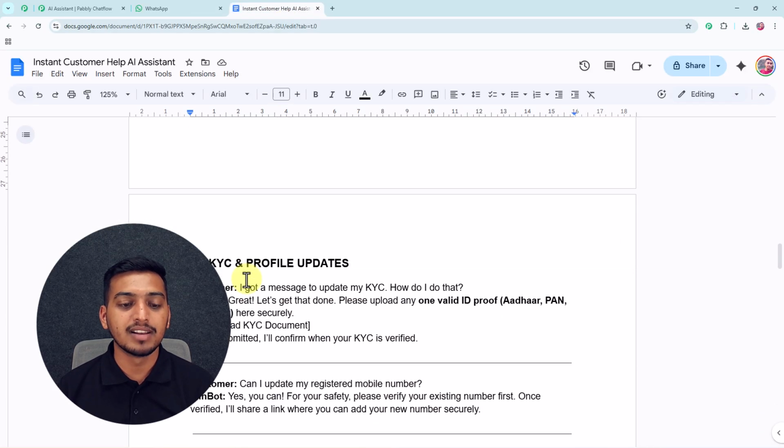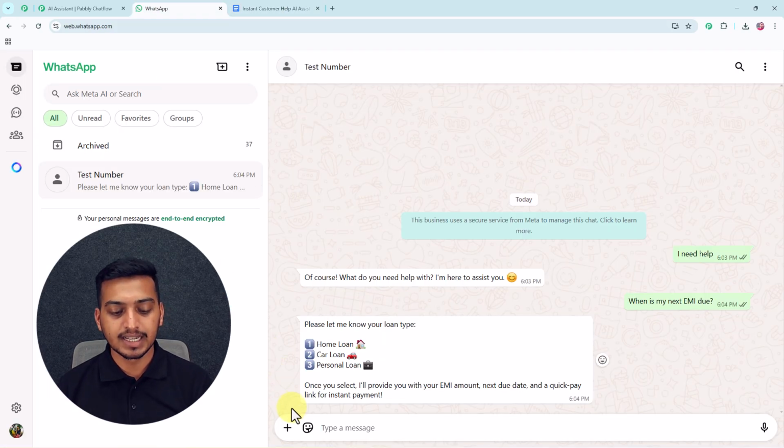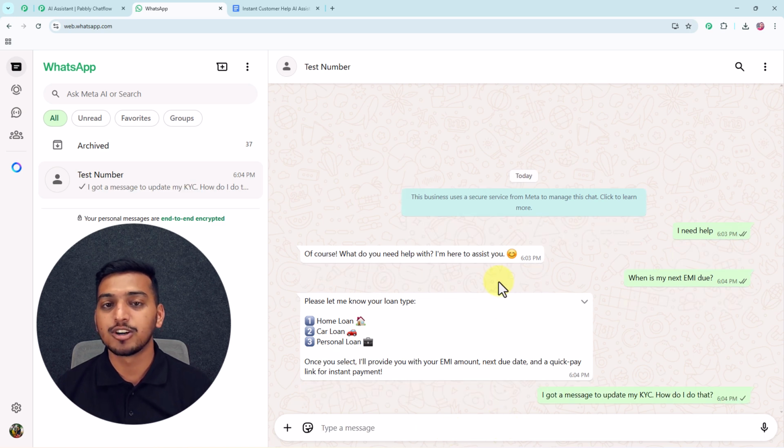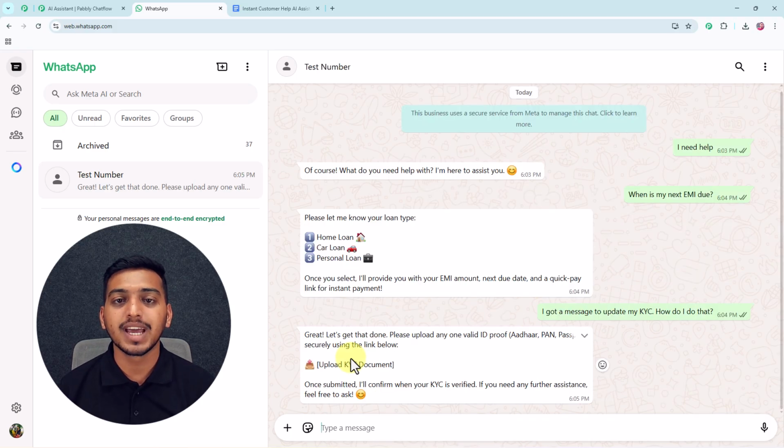So this time I will just copy this particular question, and when I will ask the same inside this chat, you will see that instantly this WhatsApp AI agent will reply to me with the same text that I have added just below this question inside my knowledge base. So here I have also received this particular reply. This means that my WhatsApp AI assistant is working properly.